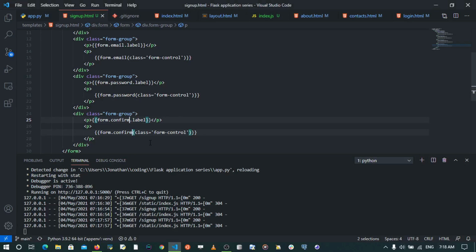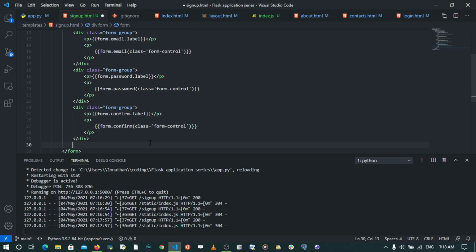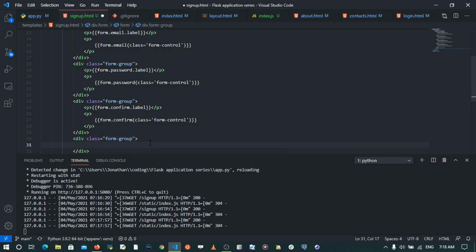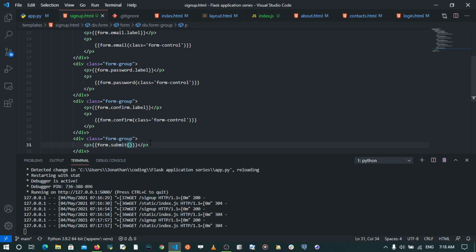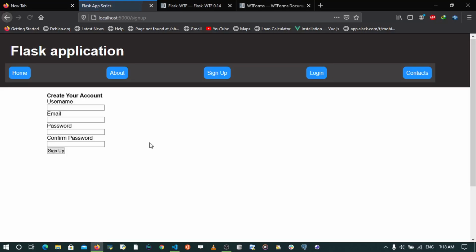Now the next thing will be to say that we need a submission field. So I'm going to create a form group div, and just right here I'm going to specify that all we need in this is our submit field. So I'm going to call form.submit. Then I save. So when I come here, we have our form being rendered.